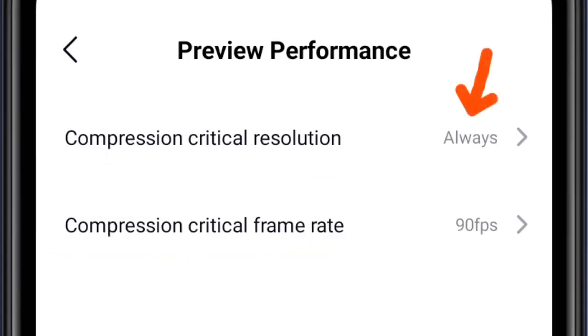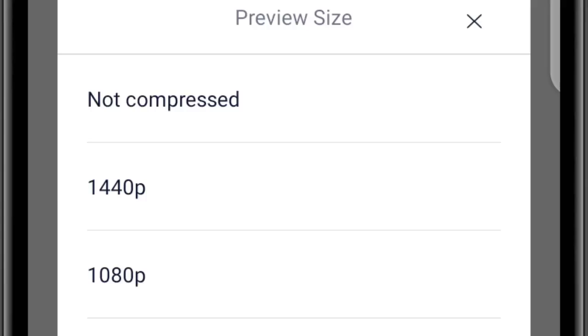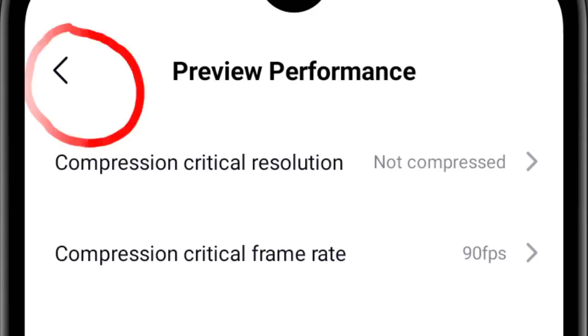So this will show you different resolutions. So from this you will select not compressed. So this will ensure that your videos are imported without compression. After that, you tap the back arrow at the top left as it has automatically saved the settings.